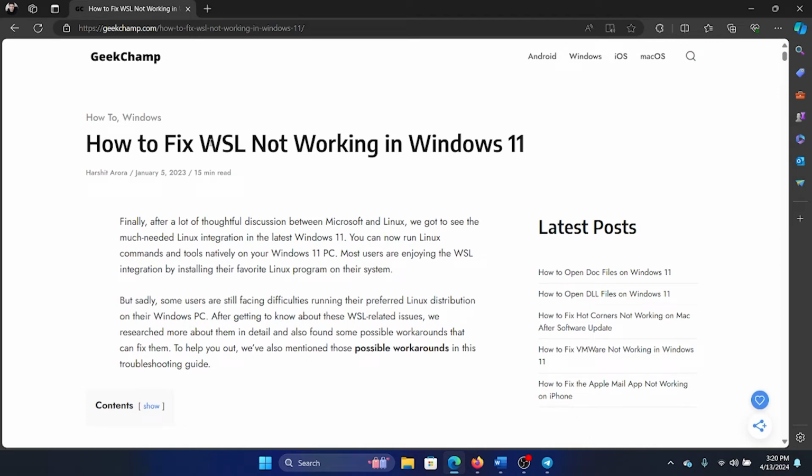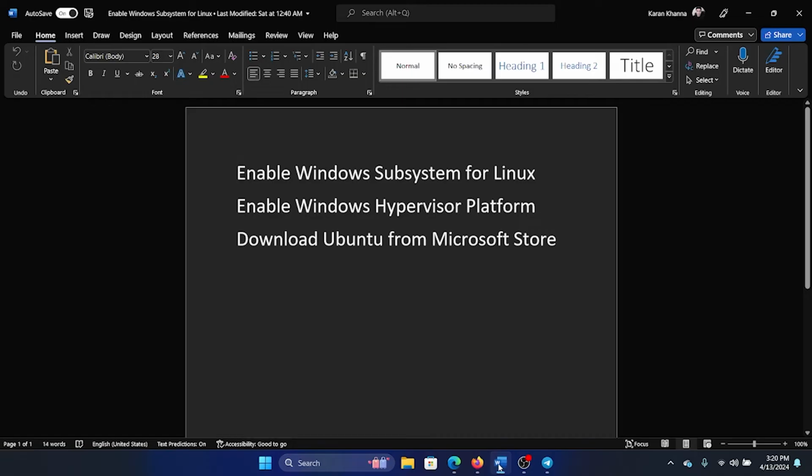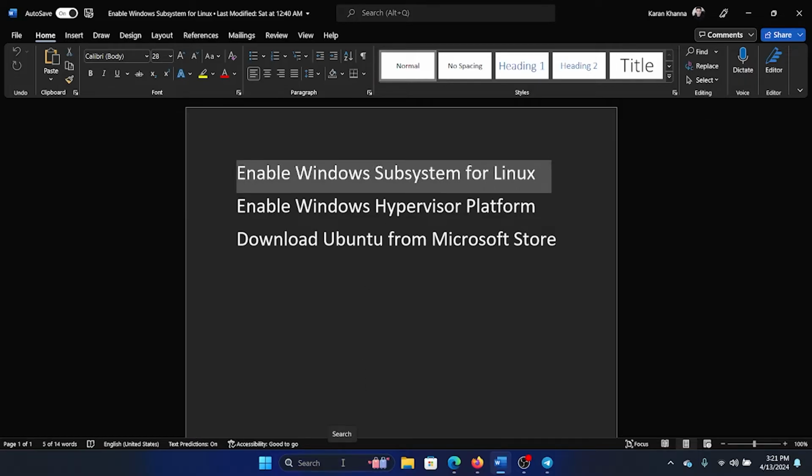Hey friends, if WSL or Windows Subsystem for Linux is not working on your Windows 11 computer, then please watch this video for the resolutions. So the solutions are as follows. The first option is to enable Windows Subsystem for Linux. Now I'll show you how.